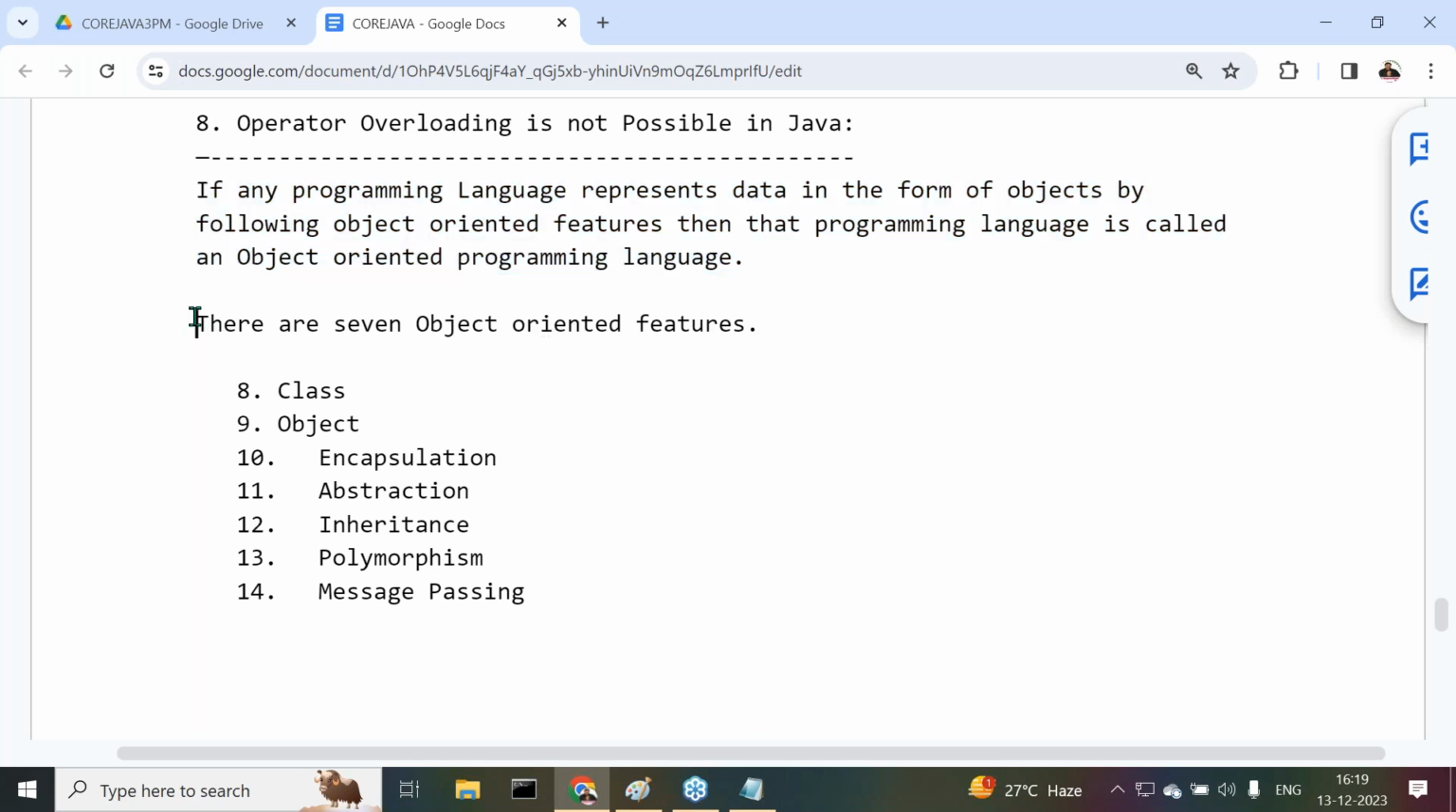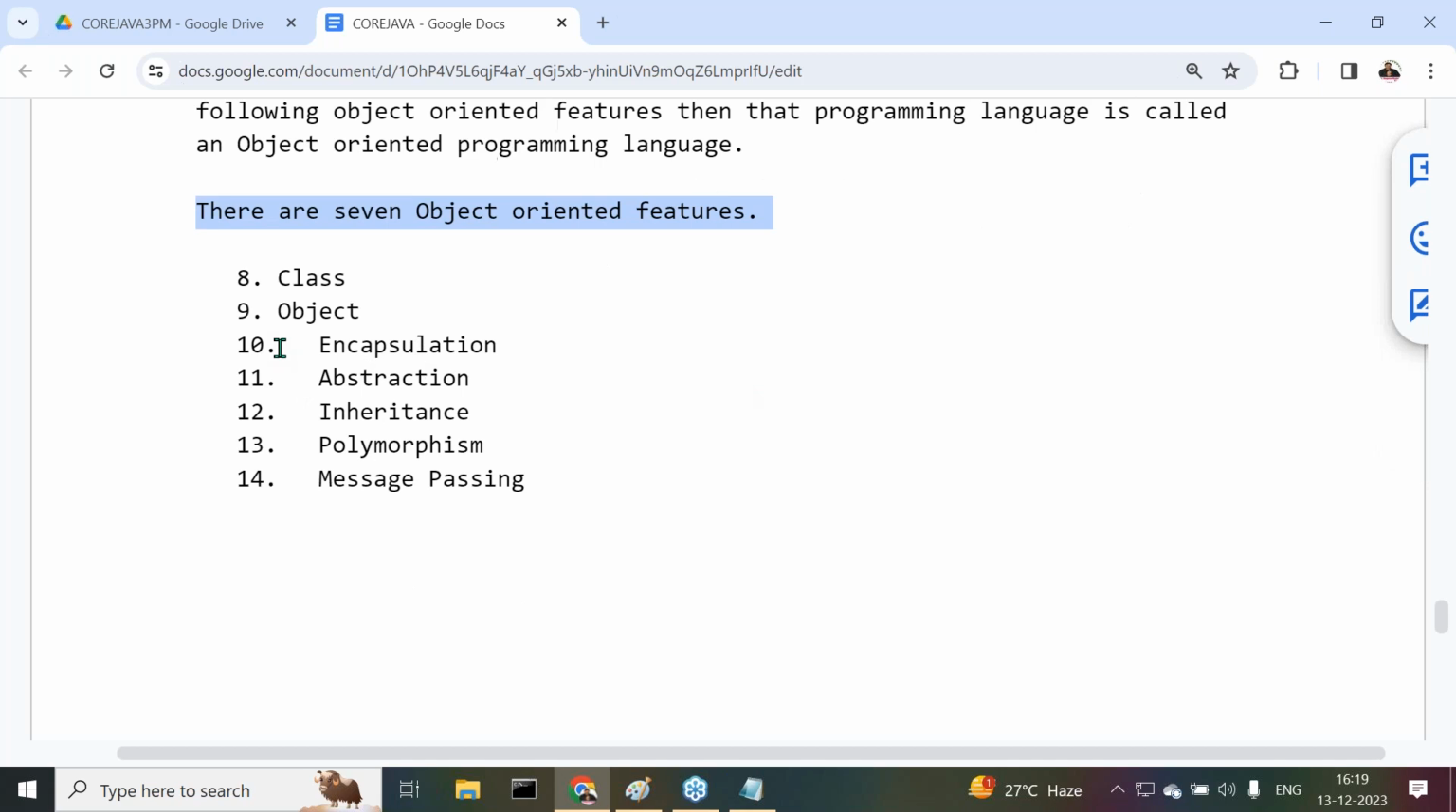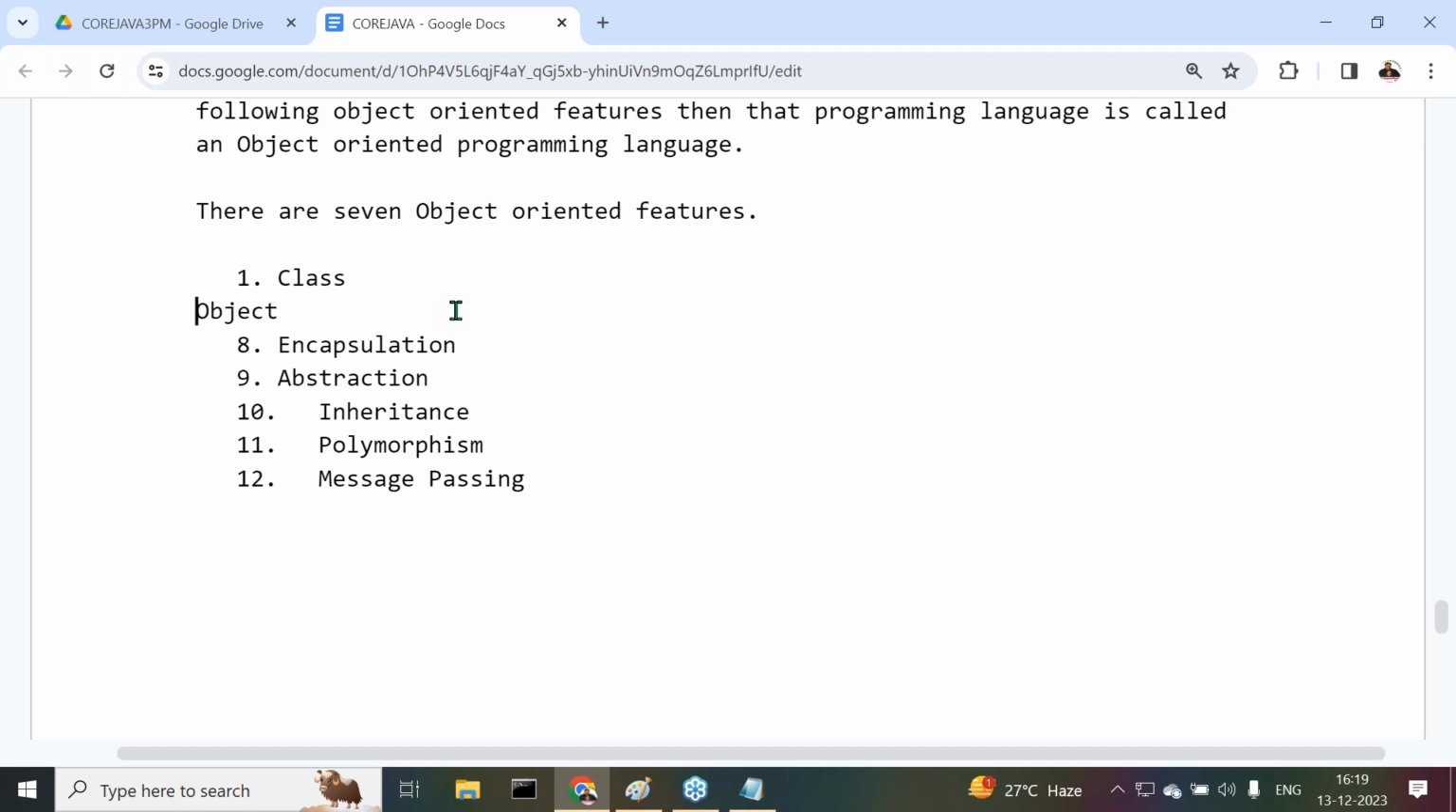There are 7 object-oriented features. What are the 7 object-oriented features? First one is class. The second one is object. Third one is encapsulation. Fourth one is abstraction. Fifth one is inheritance. The sixth one is polymorphism. And the next one is message passing.